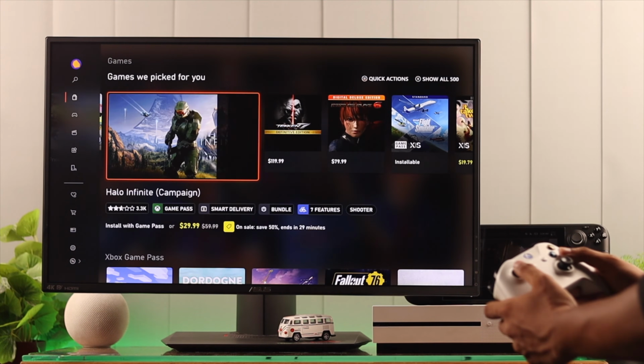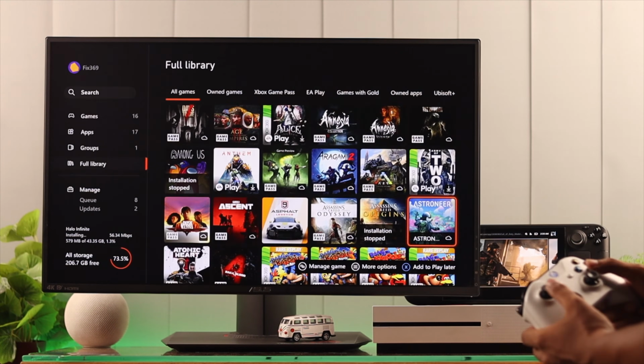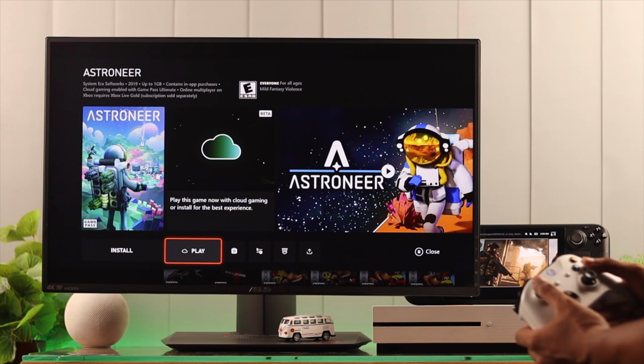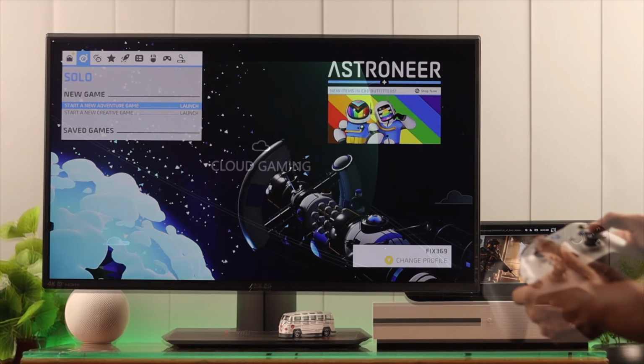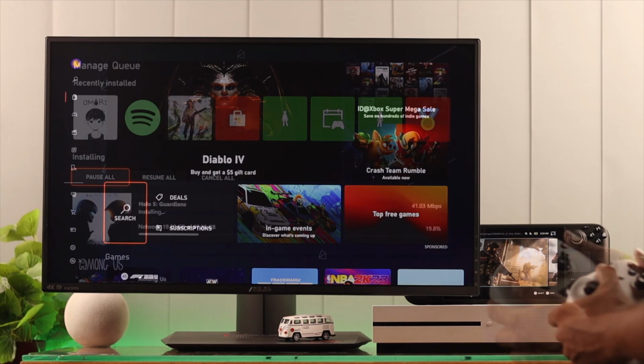When you have found a game you want to install, select it and press install. But if you have Xbox Game Pass Ultimate, you can also play games without installing using the cloud gaming feature. Now that the game is installing, we can view it in the queue.